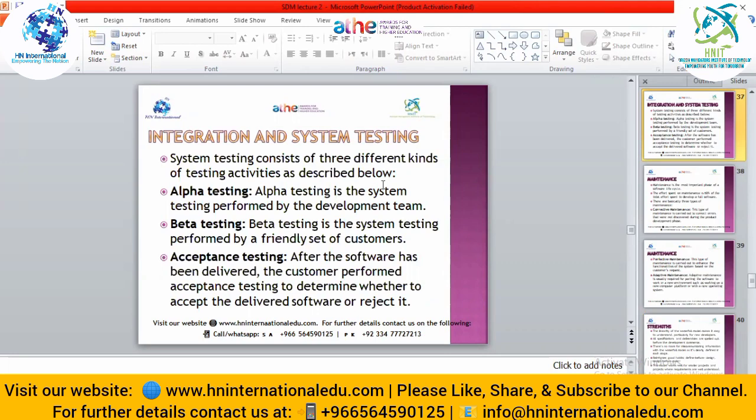Alpha testing is the system testing performed by the development team who have developed the software. They will check whether the results match with the goals or not. Beta testing means we are giving that software to a friendly set of customers, or any person who can check that software. In the end we go to the customer, and they accept the results or not. After the software has been delivered, the customer performs acceptance testing to determine whether to accept the delivered software or reject it.